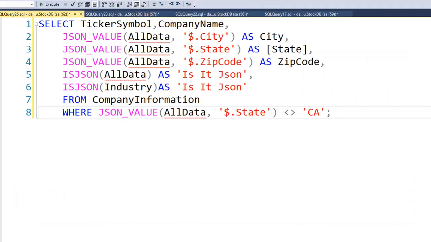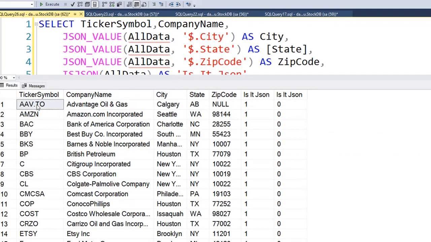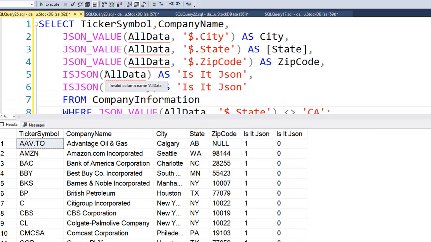Here's that query in SQL Server. If I choose to execute it and pull the answer up, you can see that it gave me a ticker symbol, company name, city, state, zip, isItJSON, isItJSON. Quite obviously, the all data column is JSON, whereas the industry column is not JSON. So that's basic querying in SQL Server for both relational and JSON columns.